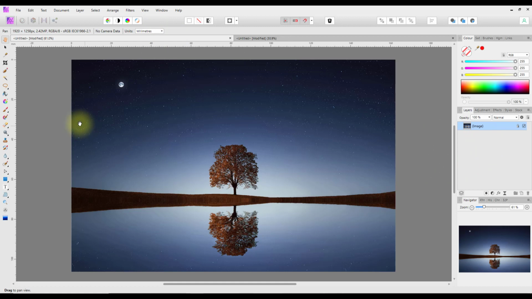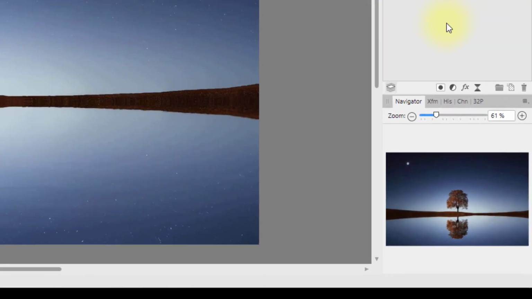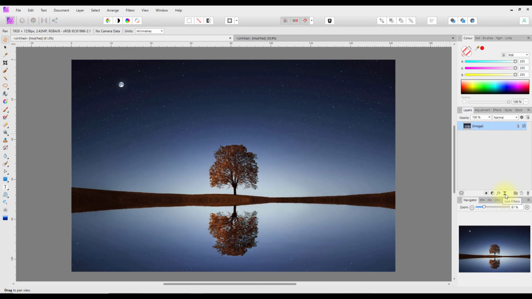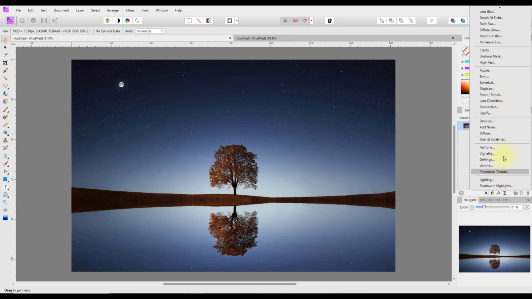So what Serif did was they made some, not all, of the filters into what they call live filters, and you can access the live filters from the layers panel, and this icon down here, which looks like an hourglass icon. If you click on that it will open a menu that is quite long here.